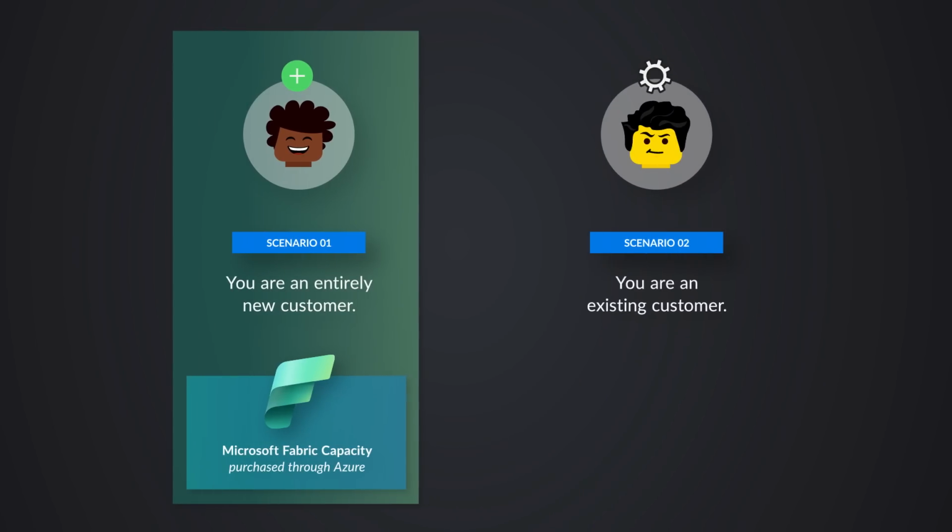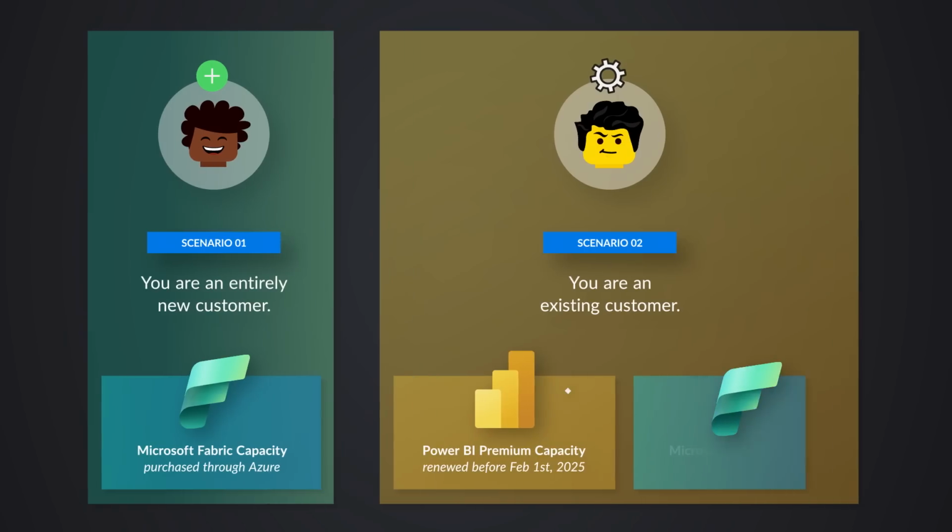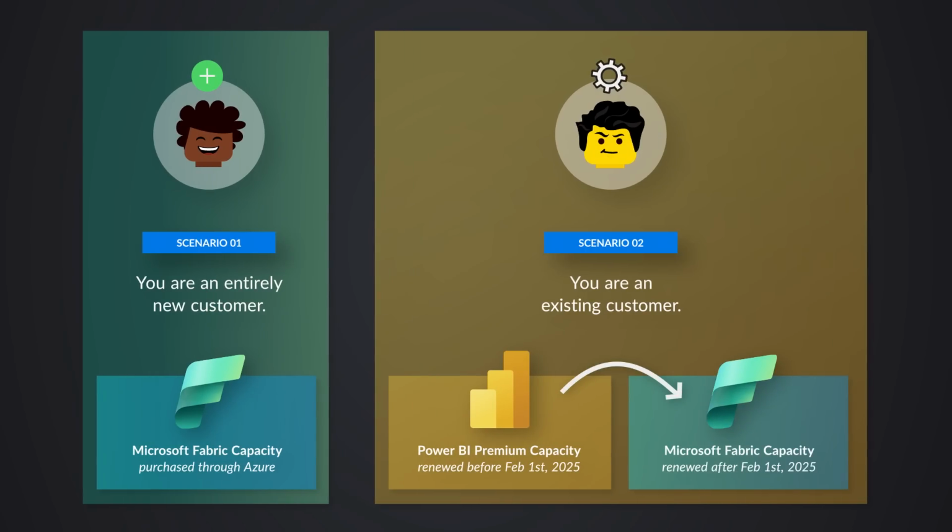Now, if you were an existing customer, you would have been able to renew the Power BI Premium capacity until February 1st of 2025. So if you ended up needing to do a renewal after February 1st of 2025, you'd have to go with the Fabric capacity. At that point, you wouldn't be able to renew the Power BI Premium capacity.